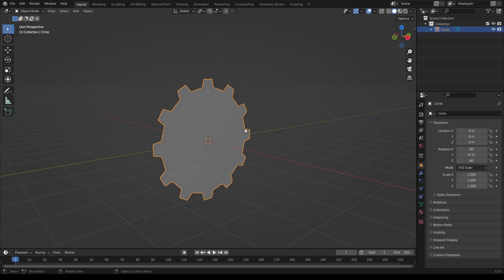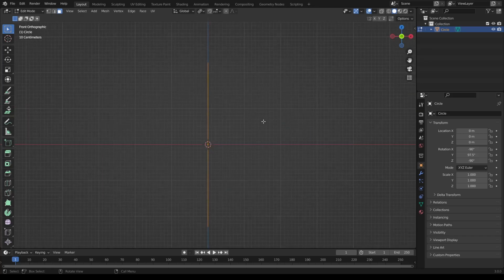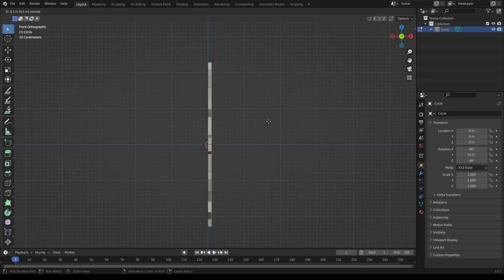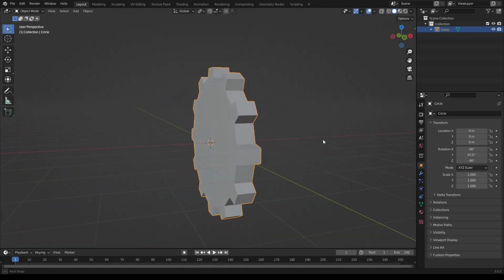Okay, so back to edit mode. Let's go ahead and extrude. So I'm going to go to face select, A to select everything, and then I'm going to look down the y-axis. And then press E to extrude, hold control, and then just go out horizontally for 5 squares, like that. And now that looks pretty good.